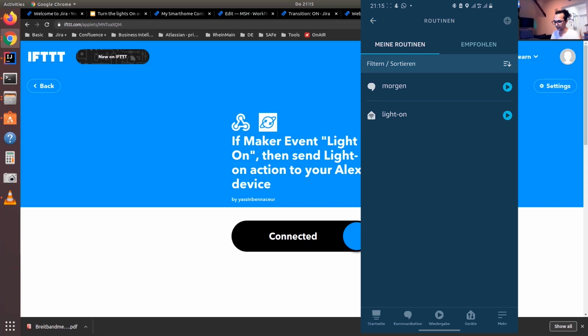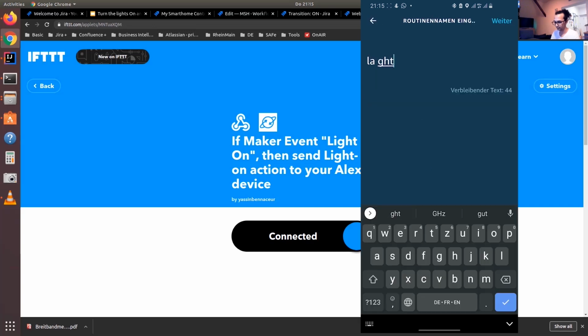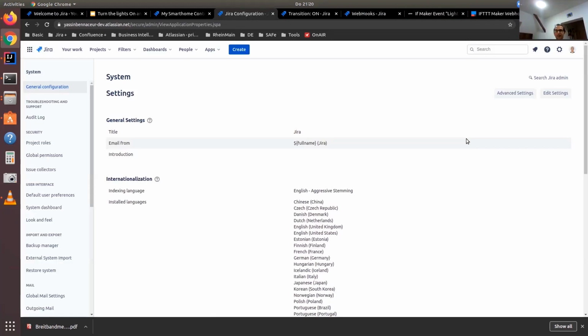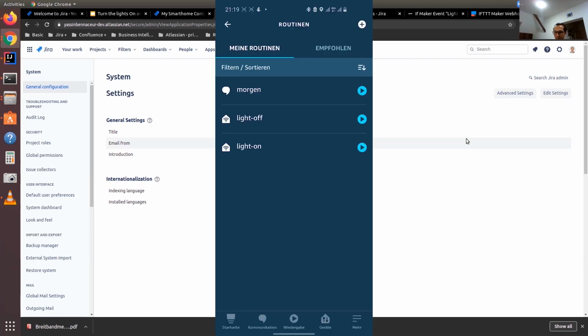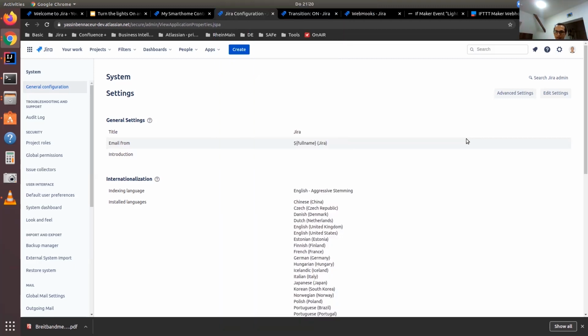The same thing we would like to do with the light off. So we can test using Alexa that we are turning the light on and off. So that's the light that I'm trying to control. And if I click on off, the light will be turned off. And if I click on, the light will be turned on with some delay.